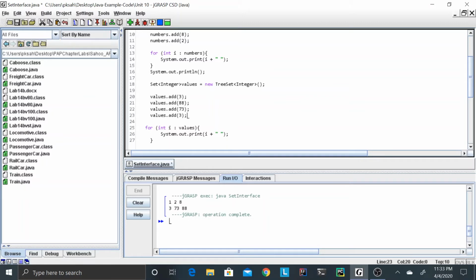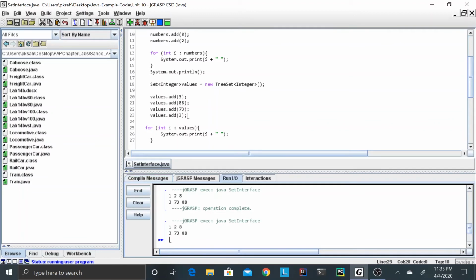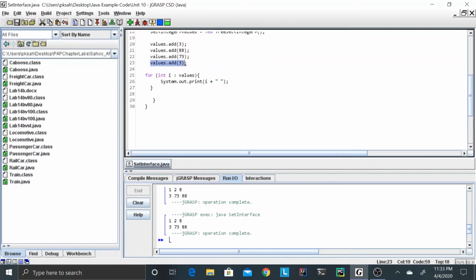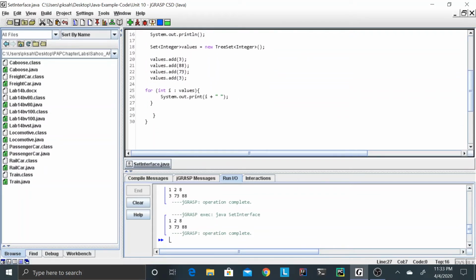Let's put in 3 this time. So if I run this, you'll notice that I only have one 3 when I actually added in two. And then for the final type of set, we have nums equals new. So this is called a LinkedHashSet.